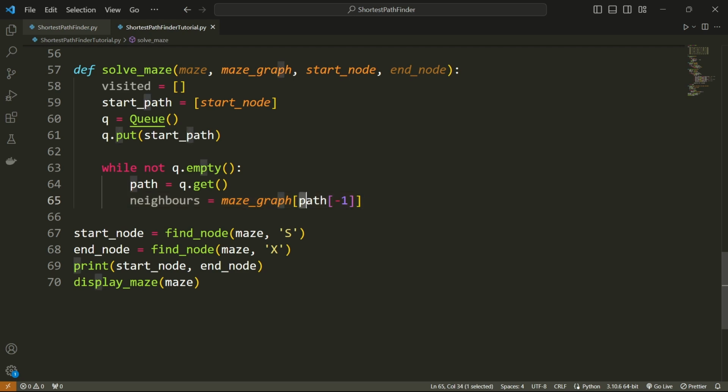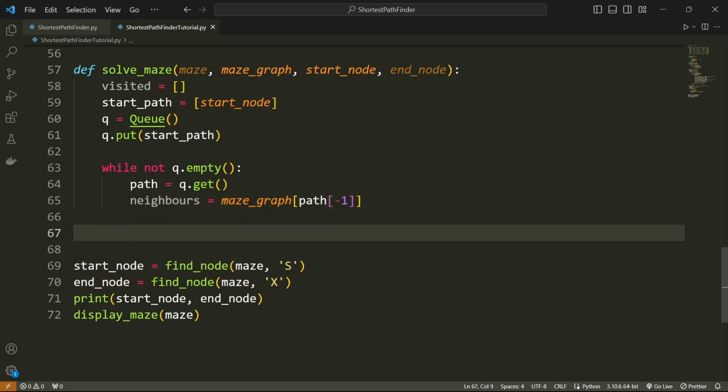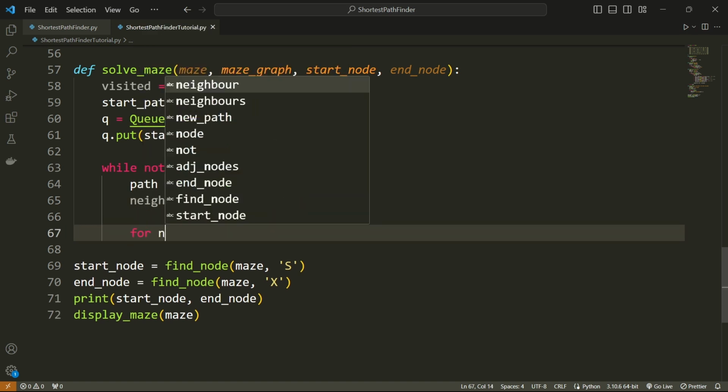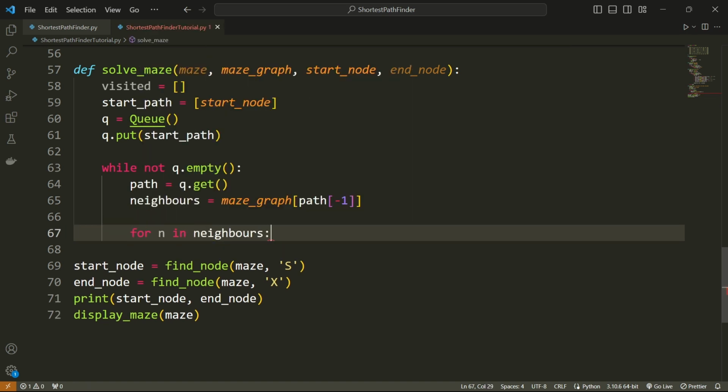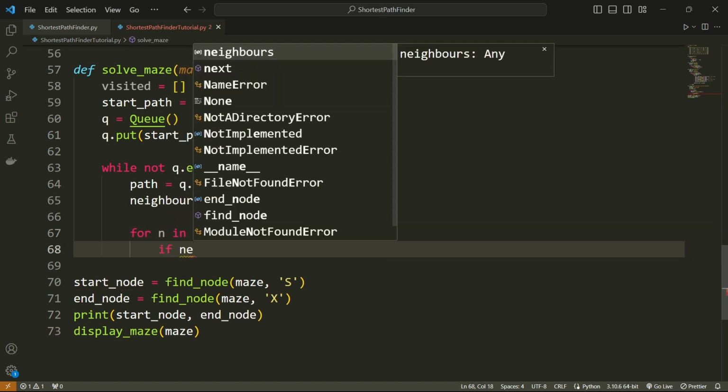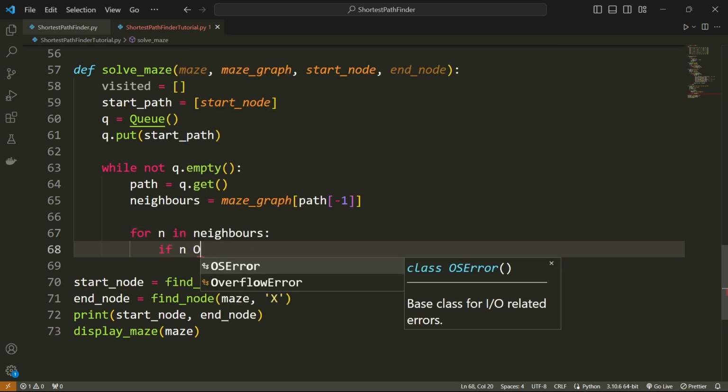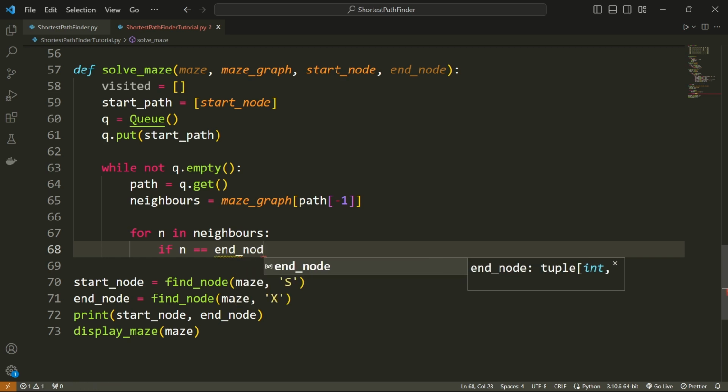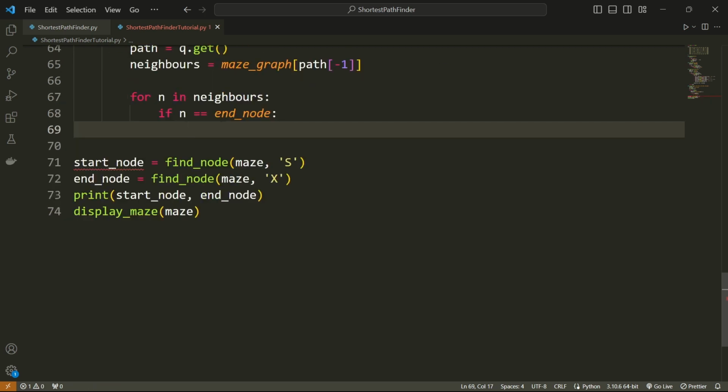So we're going to get the last node of the path, and we're going to calculate the neighbors of that node based on the graph representation of the maze, and we're going to process those nodes. So I'm going to say for n in neighbors, like so. I'm going to say if the n is equal to the end node, then we're done, right? We found the end node and we found the shortest path.